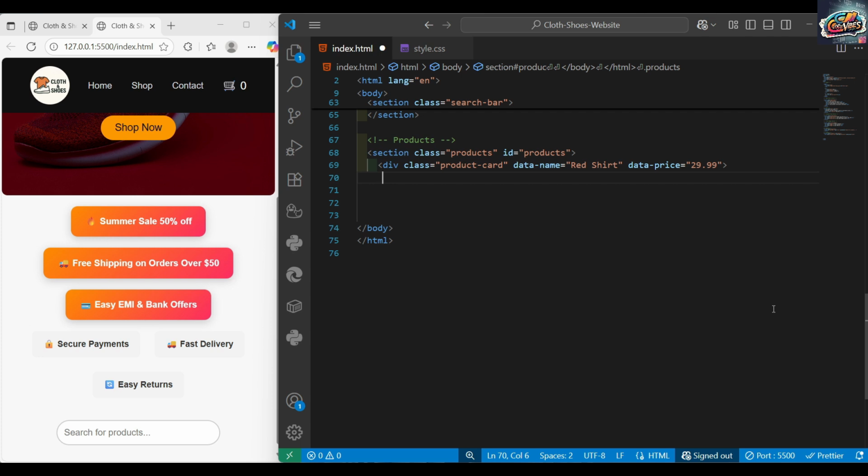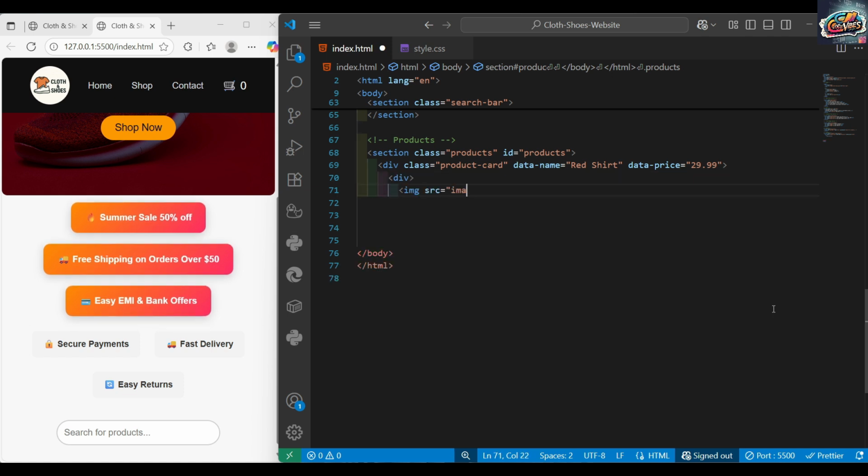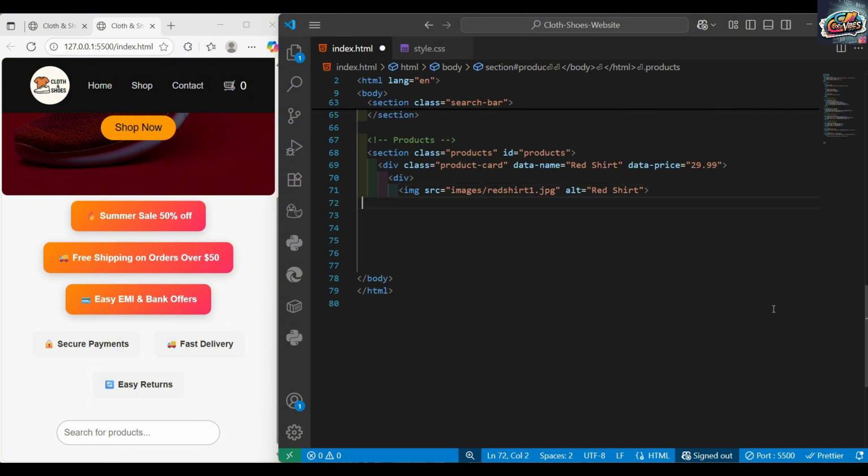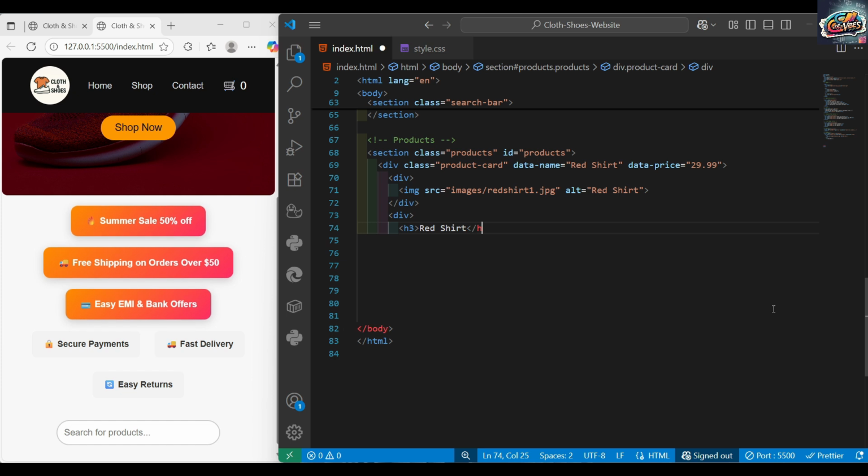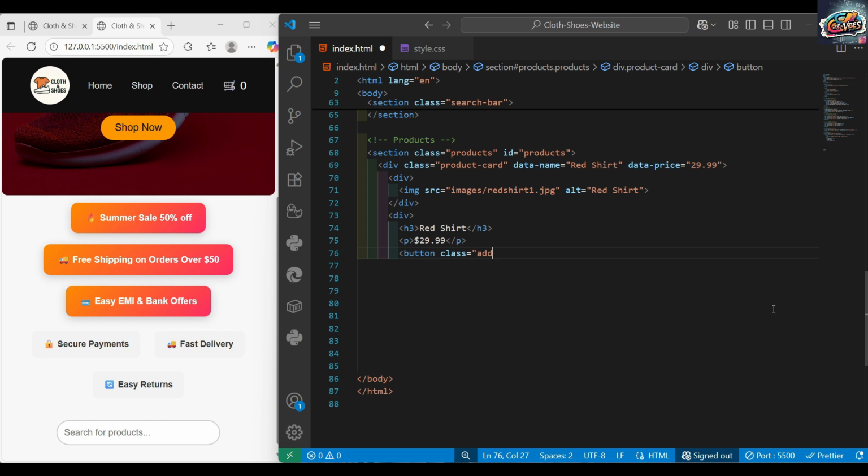The card also includes two custom data attributes, data-name and data-price. These attributes store extra information about the product, like its name and price. Later, when we use JavaScript, we can grab these values to add items to the shopping cart. Inside the product card, the first div contains an image of the red shirt. The second div contains the product title, the price, and a button labeled Add to Cart. This way, each product is structured neatly and can be styled or interacted with easily.